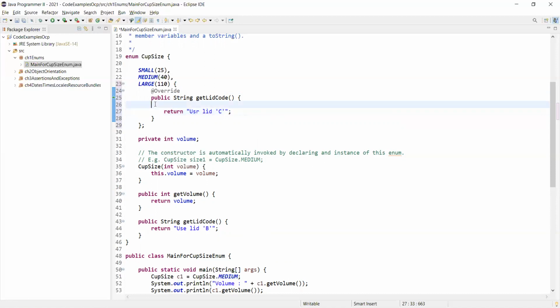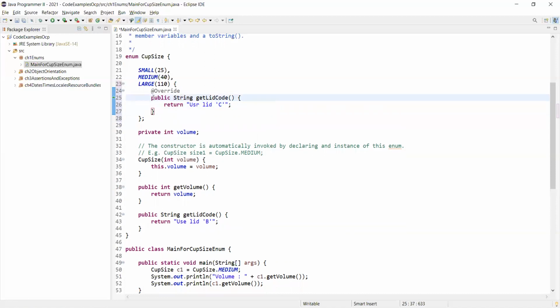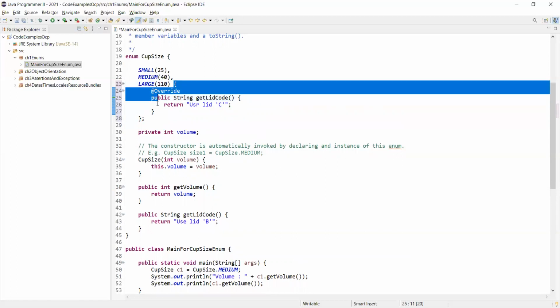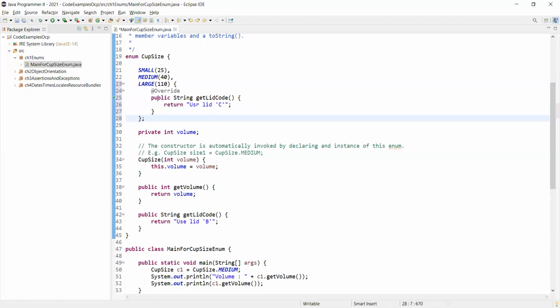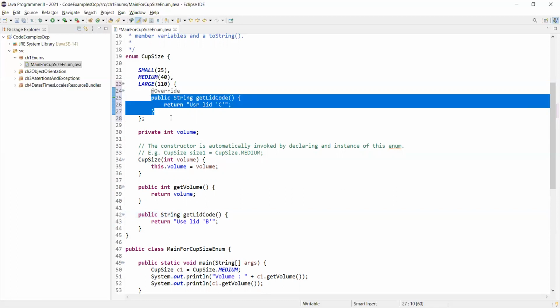Okay, so that's a really tricky thing about using enums. You can have this class or constant specific, I'll get the correct name there. I'll say that again in a sec. So basically, anytime I have a large cup size, I want to override the lid code and not use the default one here that applies to small. I want the large to have its own. So it overrides that get lid code.